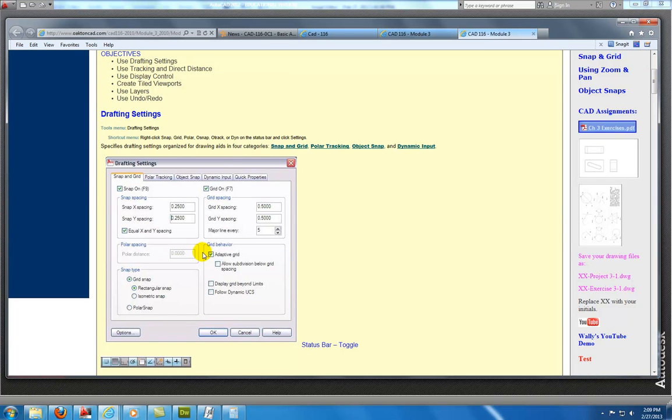Drafting settings are the settings like snap, grid. They also enhance your drawings, and so what drafting settings will do is they'll allow you to create your drawings better. They don't actually draw the objects, but they make your drawings more accurate. And so we have a number of different settings that are down at the bottom of the screen.